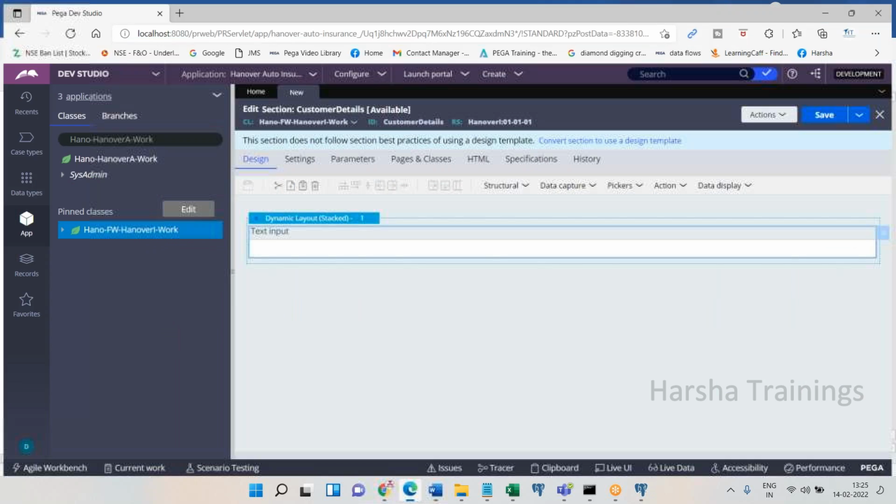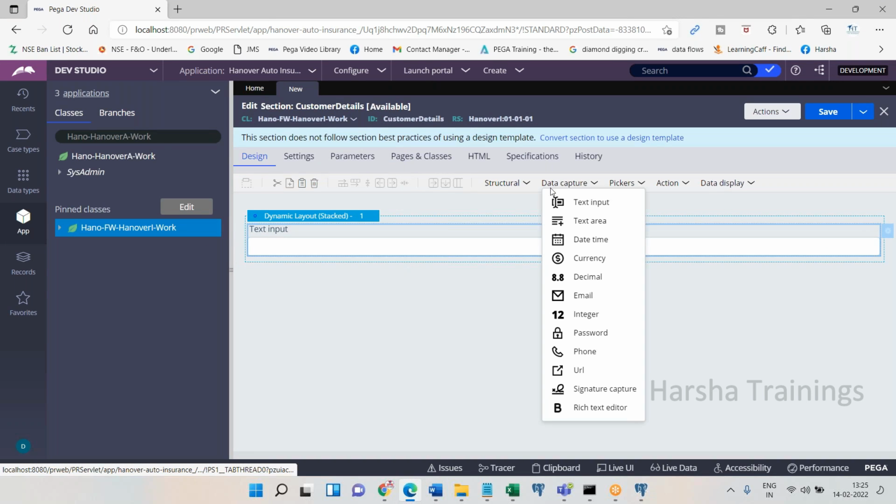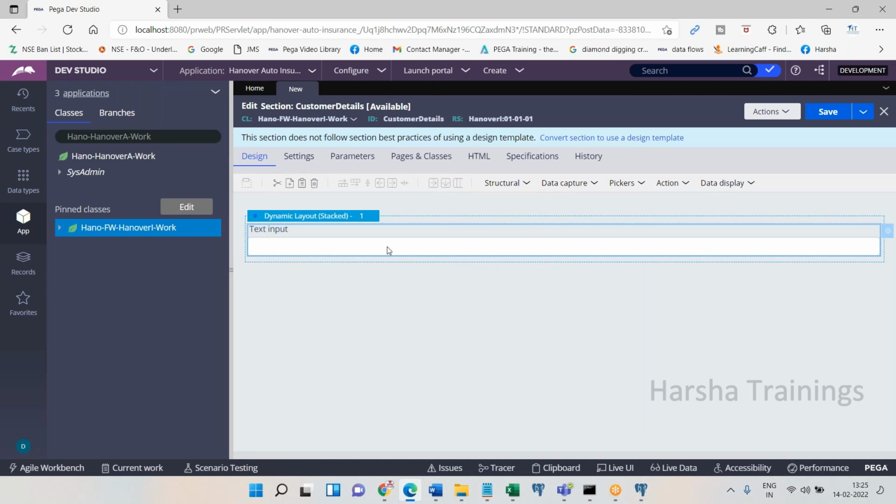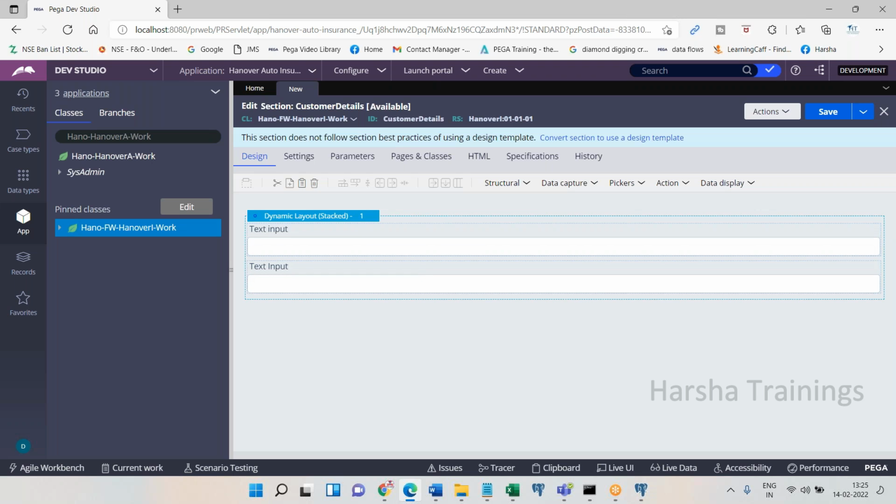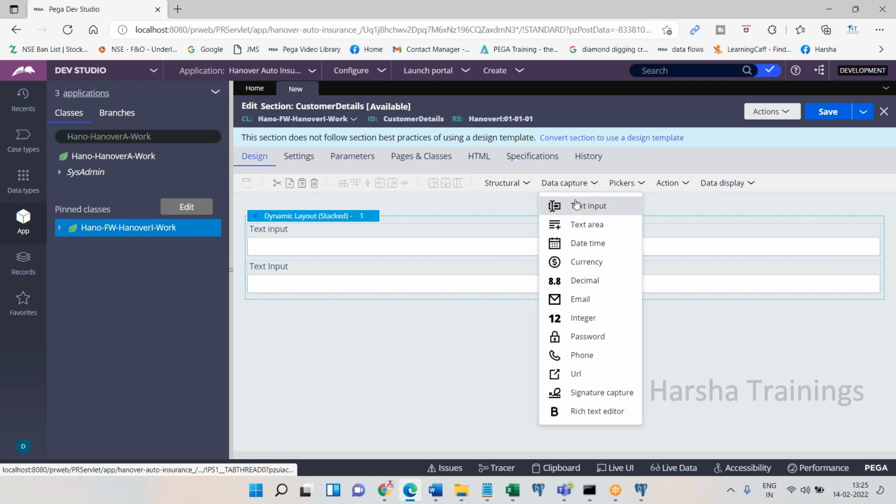I want one more control for the last name. Again, what should I do? Drag. Instead of that, I can right click on it, copy, and right click, paste. It has added one more control. Like HTML code, you are copying and pasting HTML code. First name, last name, after that age. Age I want to be a text input only, but with an integer value.